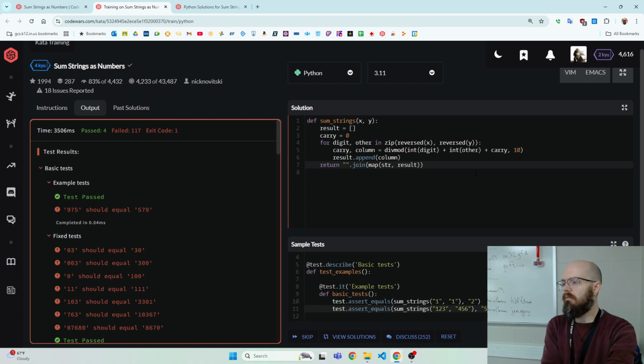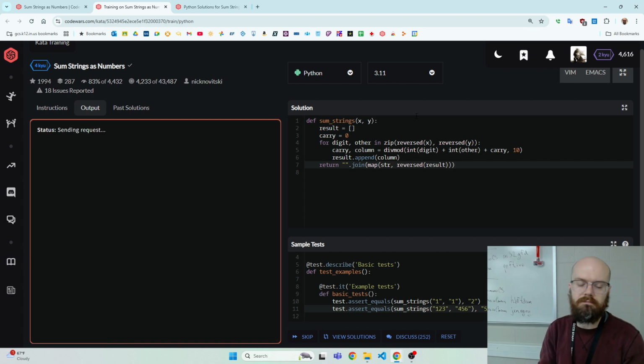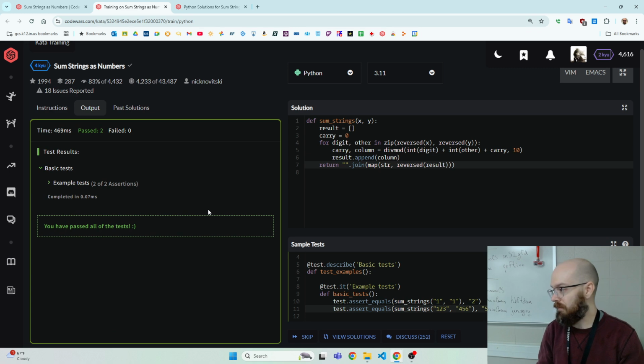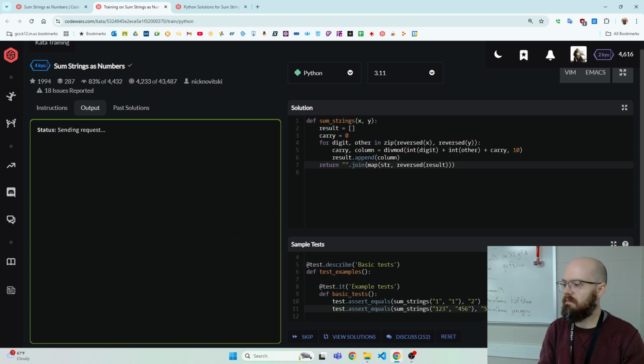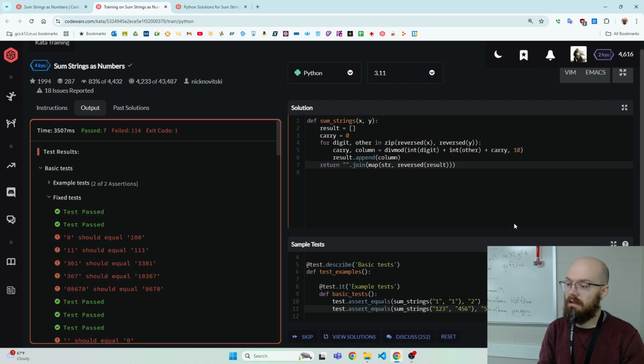So what are we missing? What's wrong? Well, mostly it's backwards, right? We reversed them on the way in, but we didn't reverse them back on the way out. So I can put a reverse in there, and that should help a little bit. Okay, I passed the 2 initial ones. How about the attempt? 7. Okay, well, that's something. What else do we have?